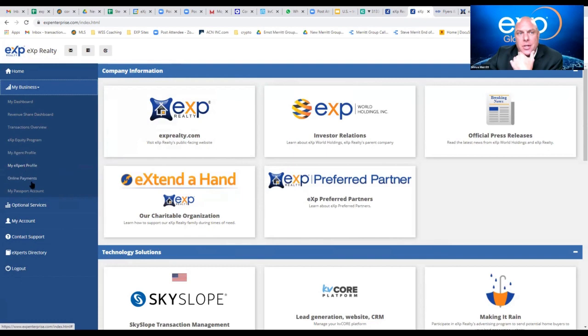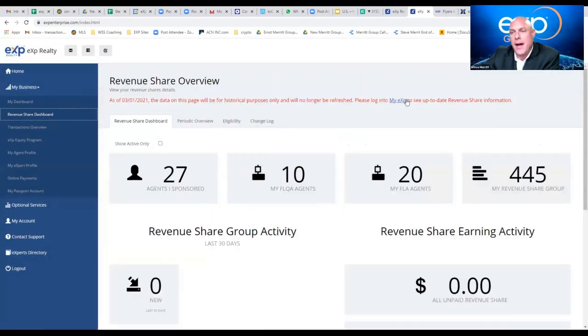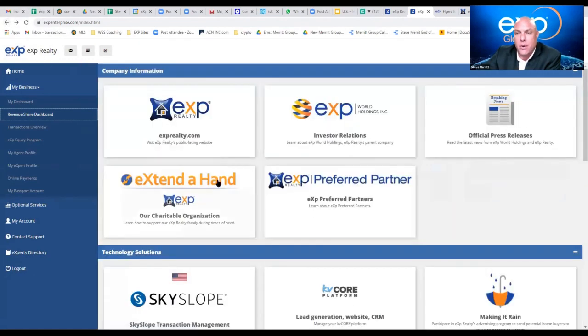It's going to have information about some of my sales and so forth. But you can look at all your transactions, your agent profile, your EXP expert profile. I would suggest going in there and looking at all this stuff to make sure it's updated. For example, in your profile, it's going to ask you what areas you work in. You want to fill that out because you might get a lead or a referral in one of those areas based on that. Online payments, so you can do some accounting in there.